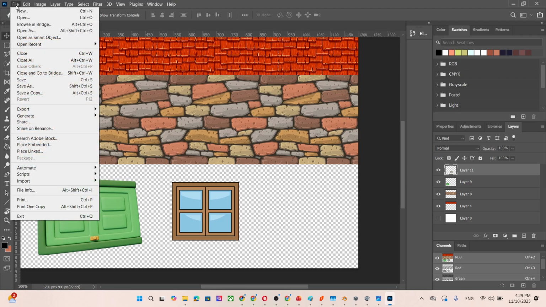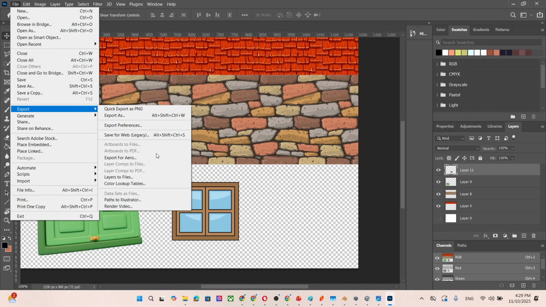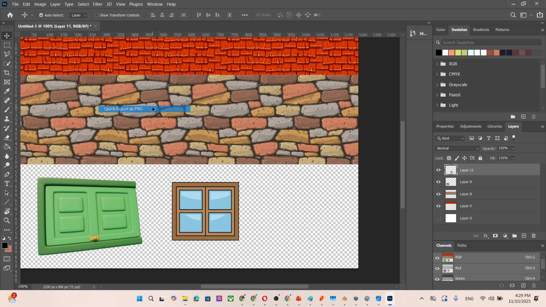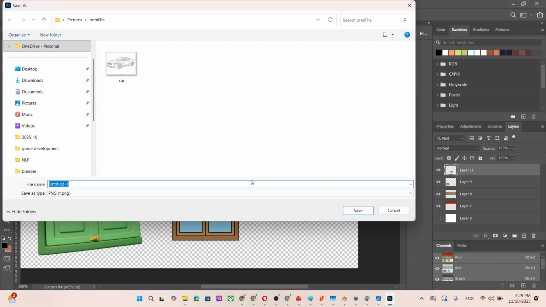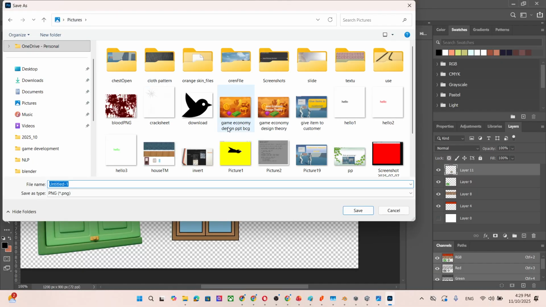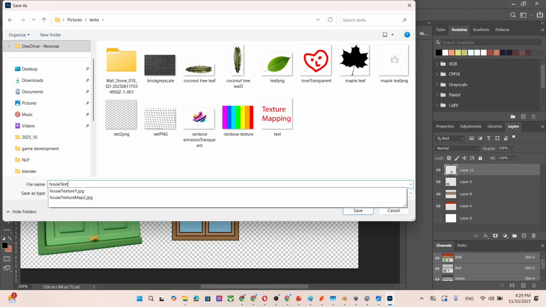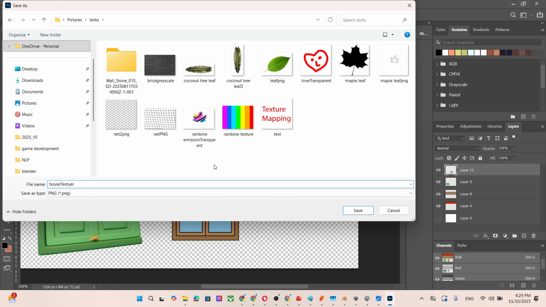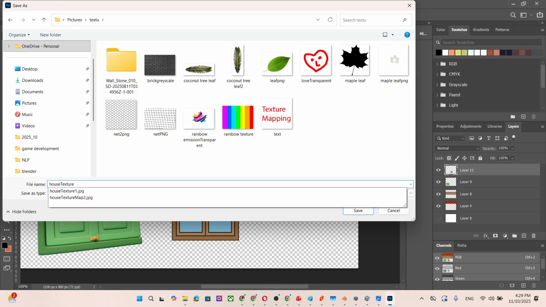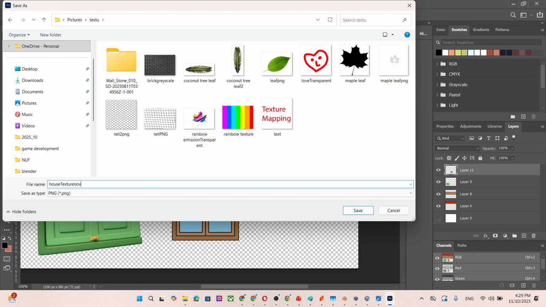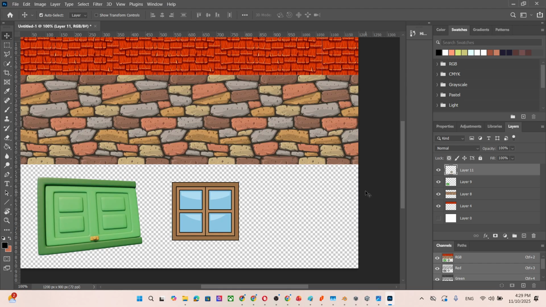Go to File, Export. We export as, you can use PNG also, no issue. Download to the textures folder, you can put it here. House textures. Why are there so many house textures? House textures, November 2025. Okay, save.